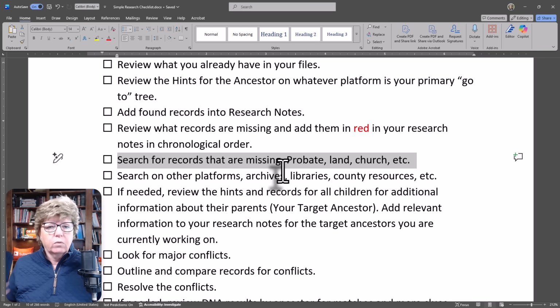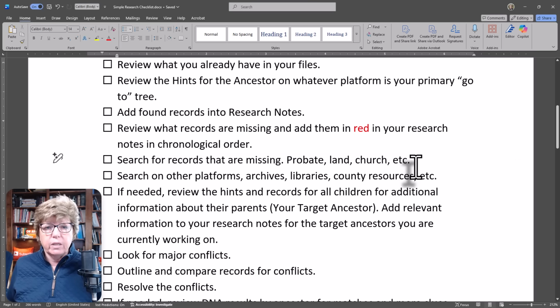But you can always go to Ancestry and FamilySearch and look at their lists of things to give you some hints as to what you should be looking for. Then you want to go look for the missing records. That's through card catalog searches, full text searches. There's all kinds of things you can do to search for those records, or just search from the ancestor's profile.